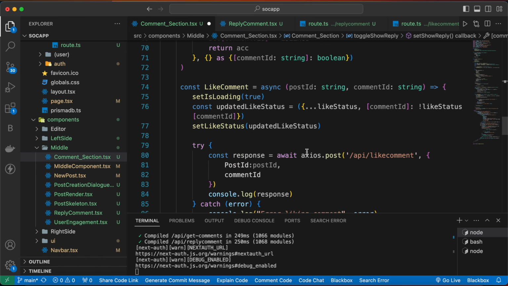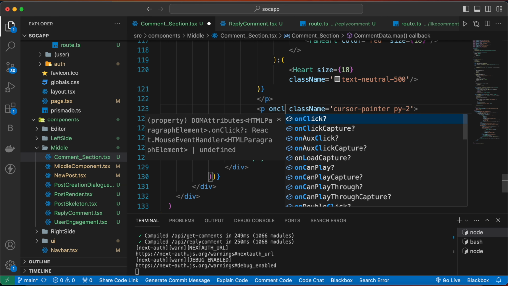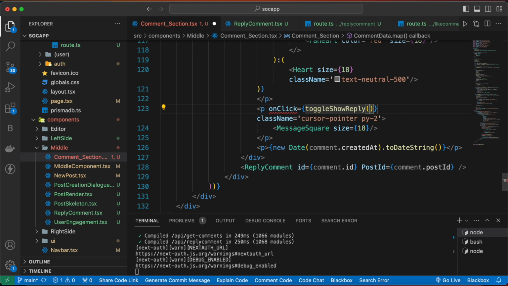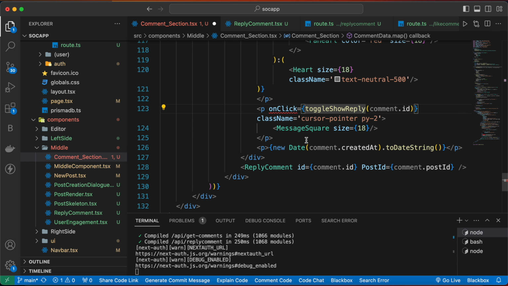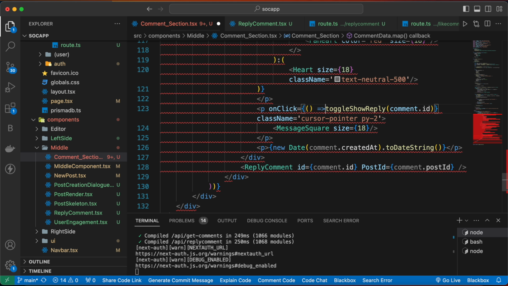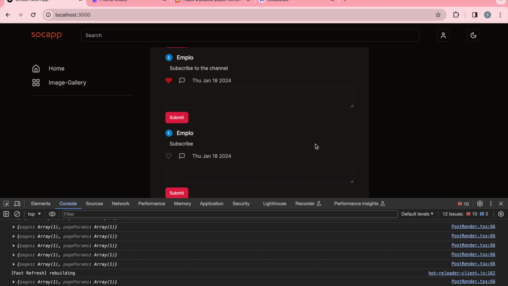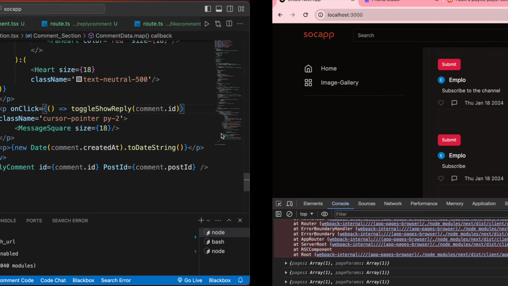So let's go here and we can add on click handler, and then we can pass our function here toggle show reply, and inside that we are going to pass comment.id. And since this does not return anything, we are going to use the anonymous function. Now let's save, refresh, and it is still showing.